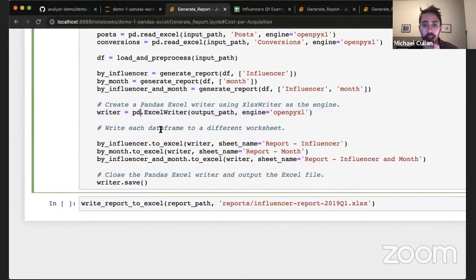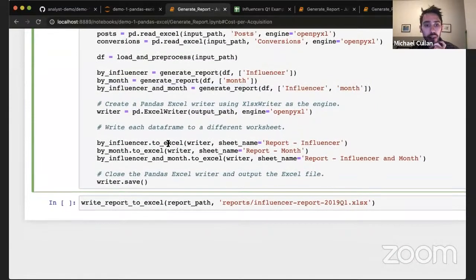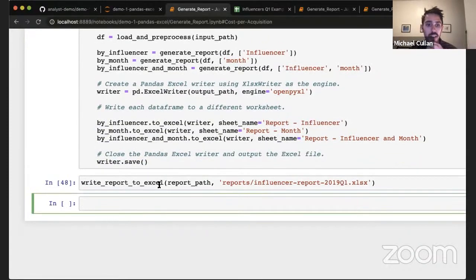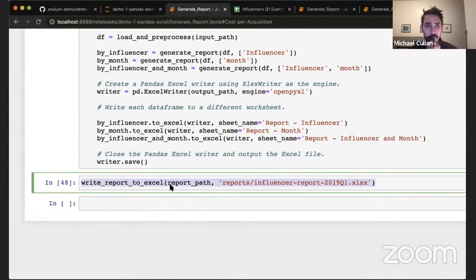So I'm going to open up this thing called Excel Writer in Pandas. And I'm going to say, cool, write to my output path. And I want to put by influencer to Excel, give that a new sheet name. By month, give that a new sheet name. By influencer and month, give that a new sheet name. Finally, writer.save saves the file. And so we do all this.